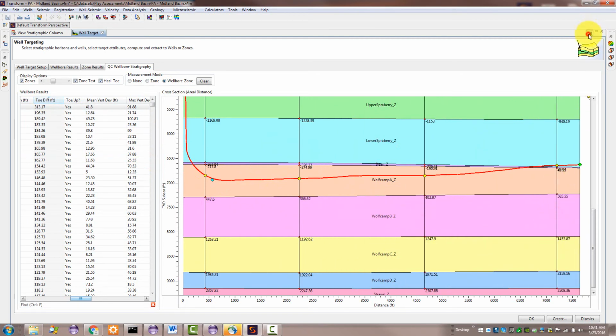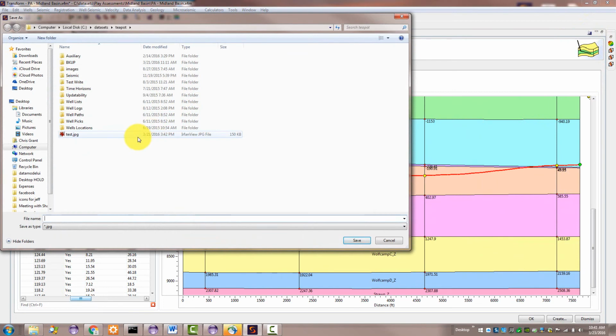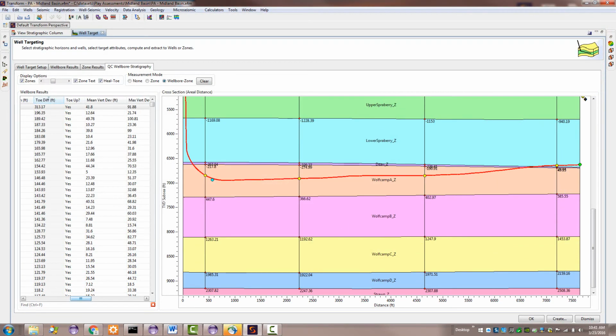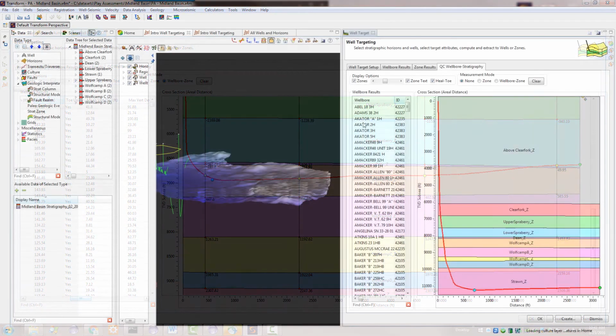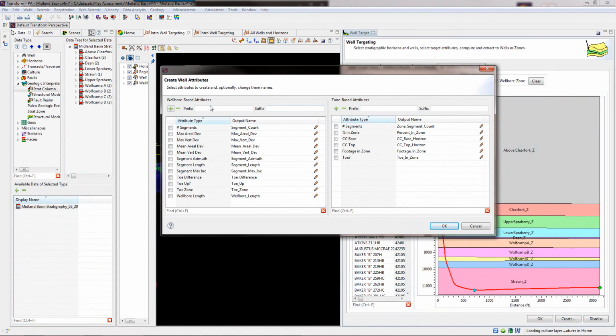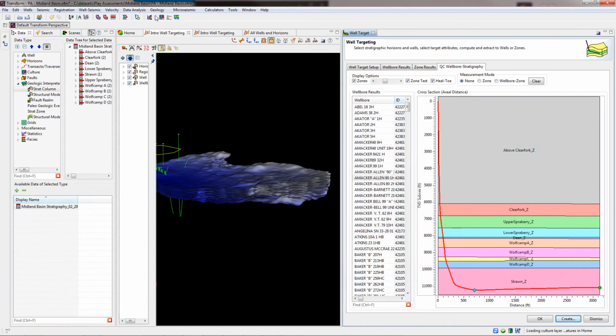Launching the camera icon at the top right of the workflow allows the user at any point to capture a detailed image of the workflow for export to a report or presentation. Finally, all of the wellbore and zone-based attributes can be written out as well attributes to Transform's database for further analysis in the MVStats workflow.